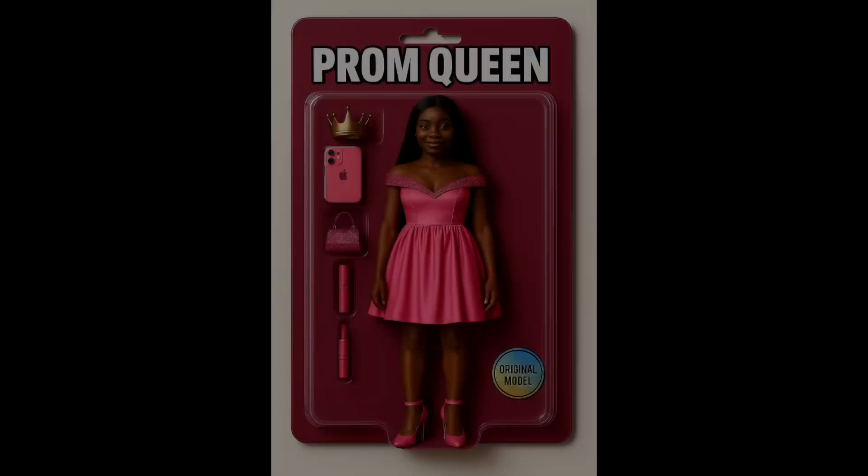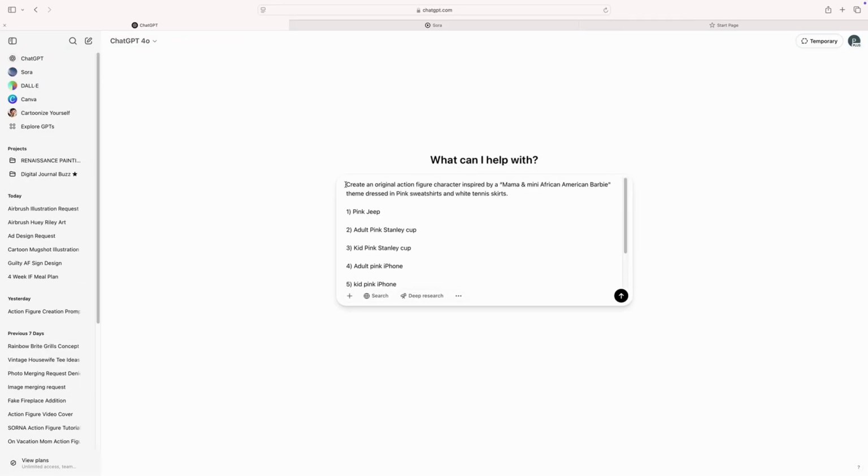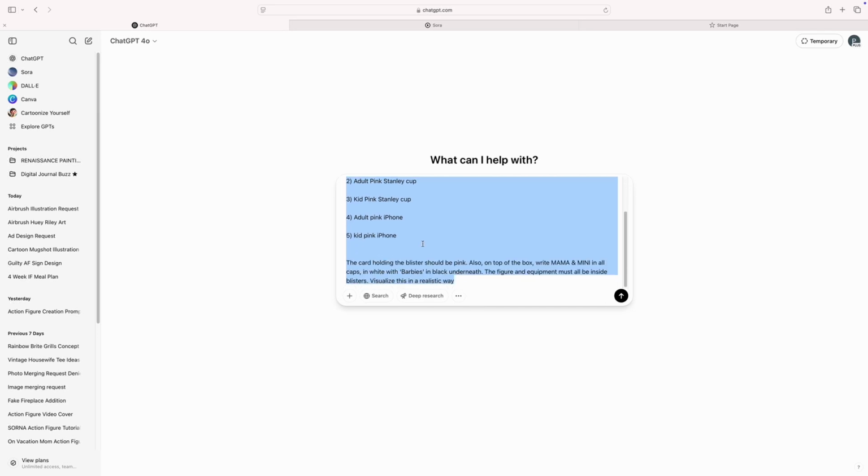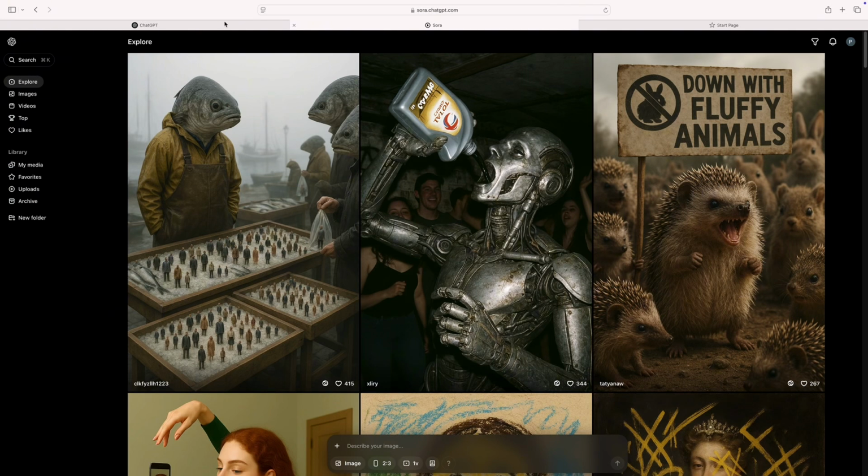At this point, you should have your prompt already edited and ready to go. Now let's go over to Chat GPT and we're going to copy our prompt and paste it over in Sora. This is the explore page on Sora. You use the same email and password that you use on Chat GPT to log in on here. You'll see a bar at the bottom and this is where we're going to copy and paste our prompt.